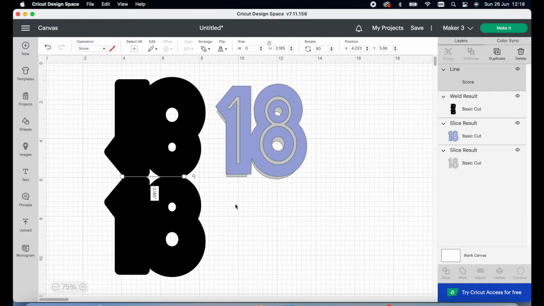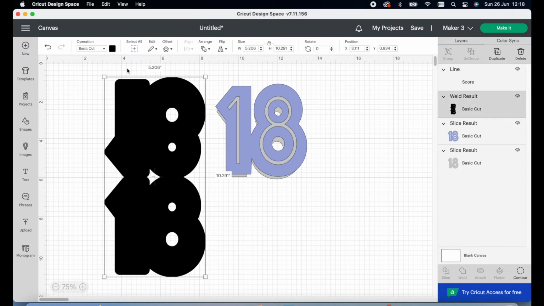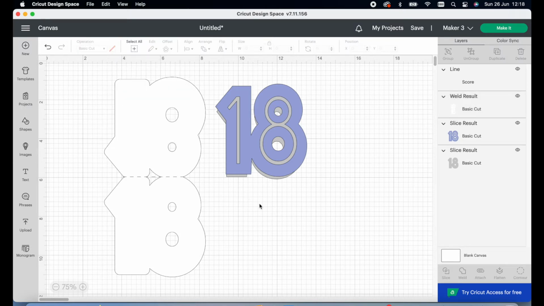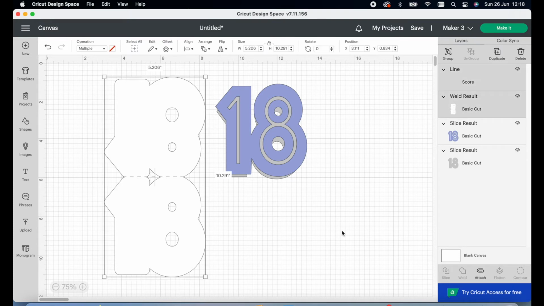And to adjust the length of the line, you can just pull or push on the square at the end of the line. I'm going to change the colour to white so I can check that the score line is accurately positioned. And now I need to remember to attach the score line to the element so it doesn't just score on the mat.